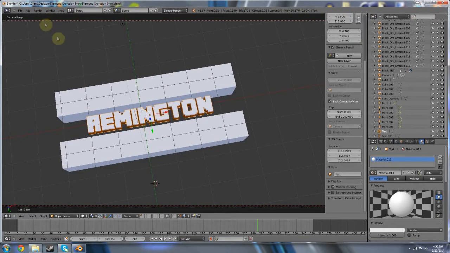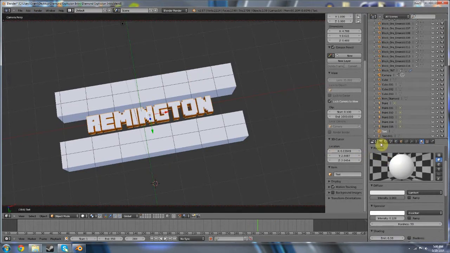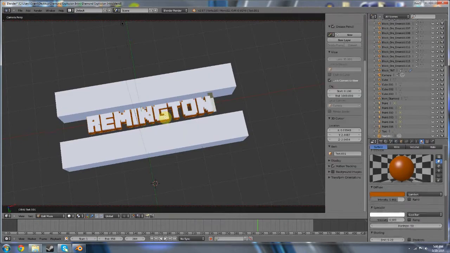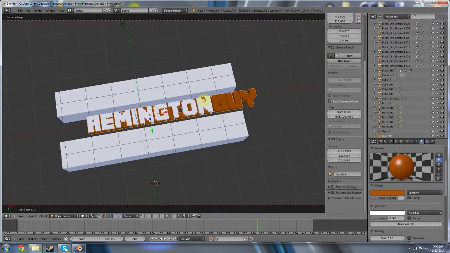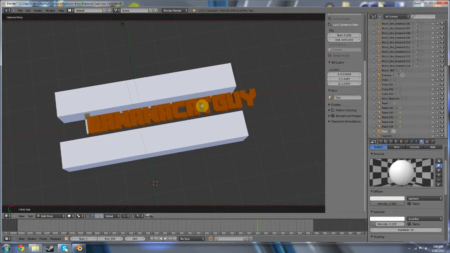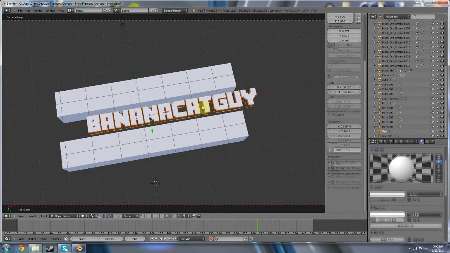To render this, go ahead and click render, and then select render animation. This is set by default to render to your desktop as an AVI file, and it should have a name something like 001-350. I believe that's the default. But for people with longer names, you can type in a longer name. We'll do Banana Cat Guy, and press tab again to exit out, and then we'll do Banana Cat Guy on the other object and press tab to exit out.